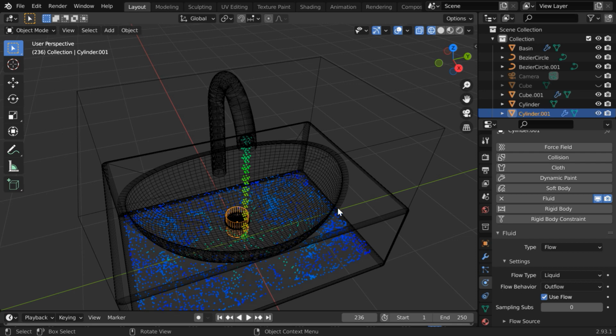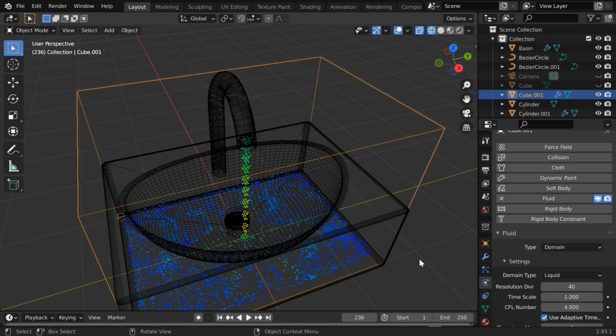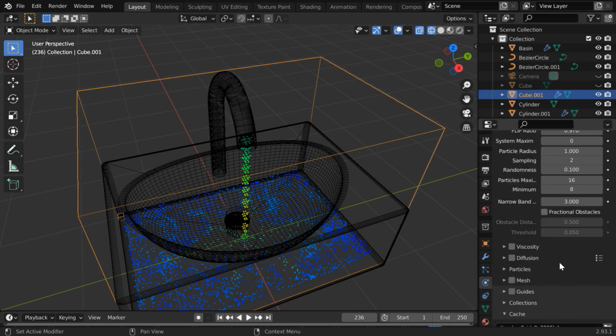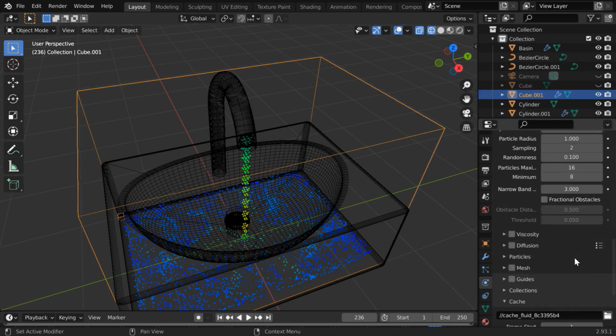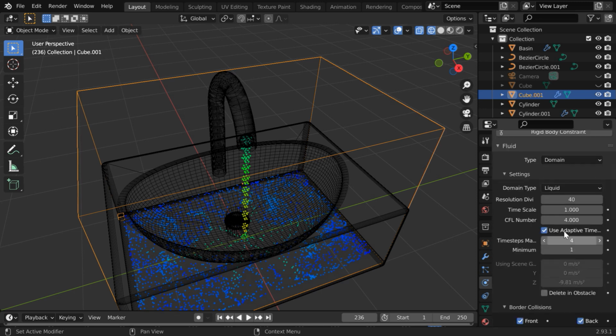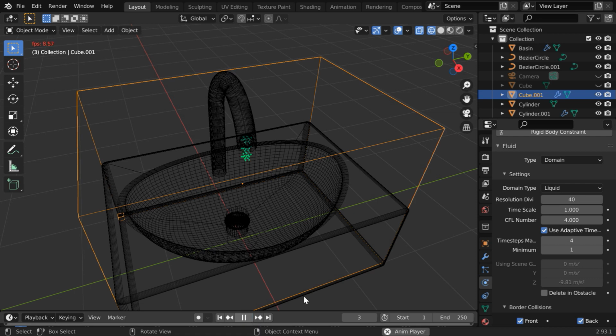But the changes will take effect only after the existing cache files of the simulation are cleared. So select the domain object. In the Physics tab, we can either delete the cache files from here, or we can make some cosmetic changes in its resolution divisions, so that Blender is forced to refresh the cache files. Now, go back to the first frame and run the simulation again.